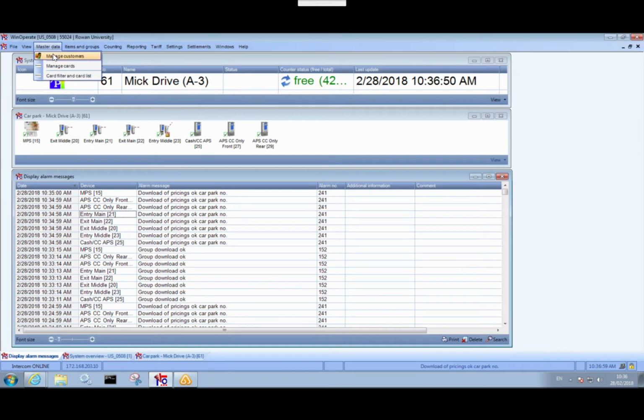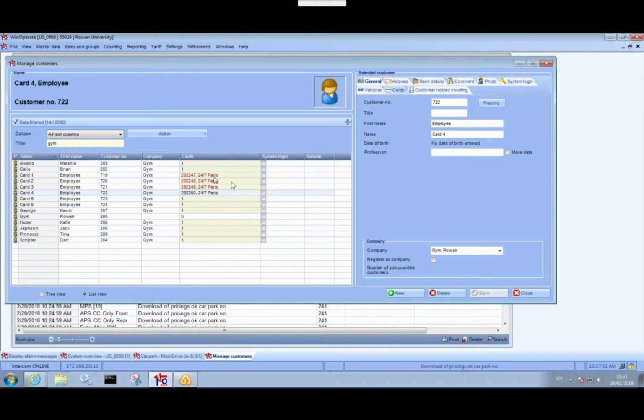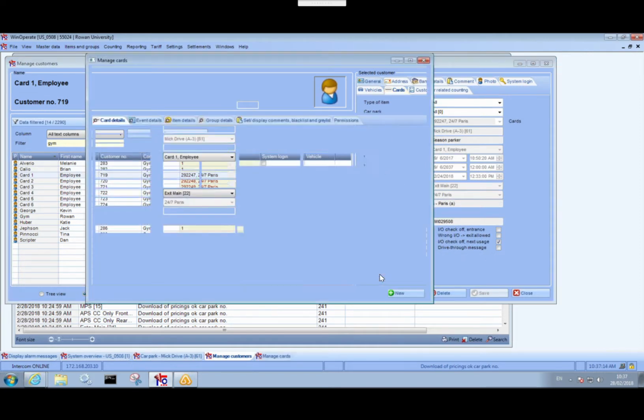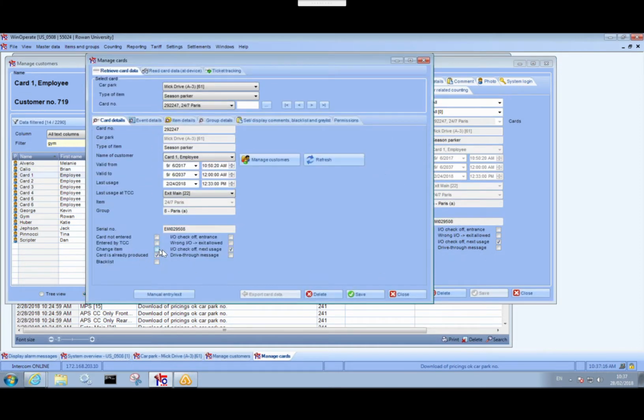Awesome. Now we can go back into WinOperate. Master data, manage customers. Now, as you can see, we're all still in here as 24/7 Paris. So we're going to change these customers in their screen. So once you click the customer, you'll see cards as an option because they have a card assigned to their account, and we're going to manage the card. What's important is this change item button right here. We want to click change item so that item opens up as an option to change. If you don't click that, it doesn't happen. We just made Rowan Gym, and it automatically changes the group to Rowan Gym A, which is perfect, group number 3.